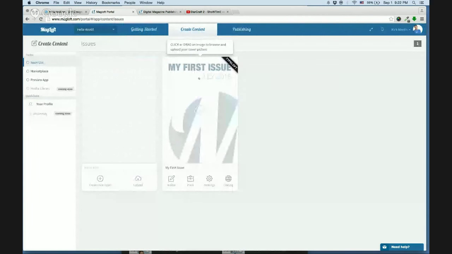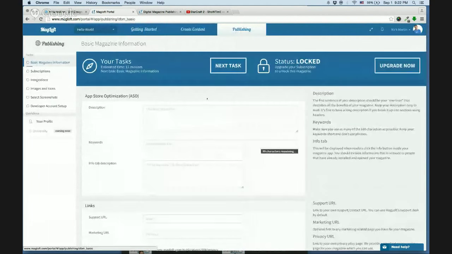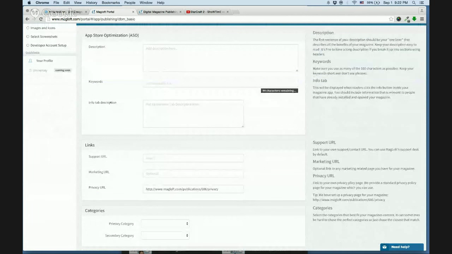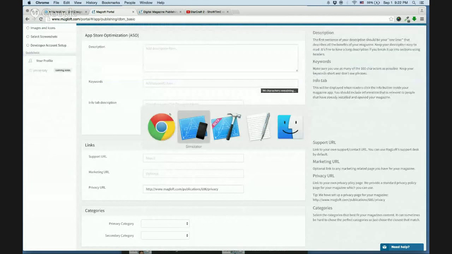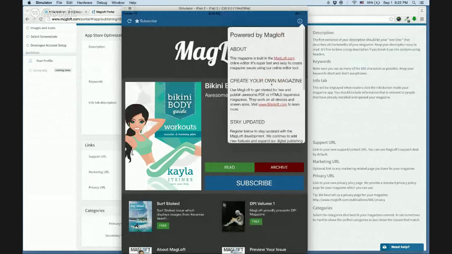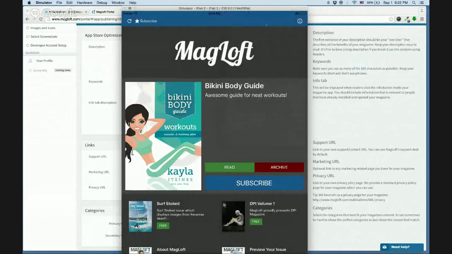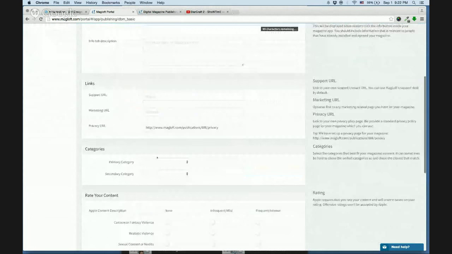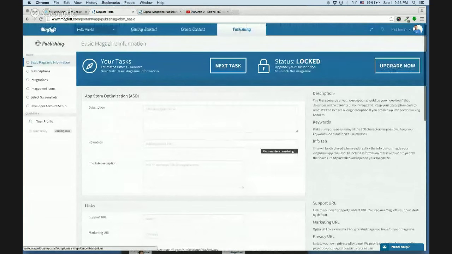So here I have my first issue, the publishing section. This is the information that the Magloft team needs in order to set up and publish your apps. So there's a bunch of basic information like a description, and here you see the info tab description. That was the info tab that I showed you here. And for those of you that know HTML, you can add HTML there. That's a powerful feature. Keywords, description, bunch of other stuff, just some general content that we need.